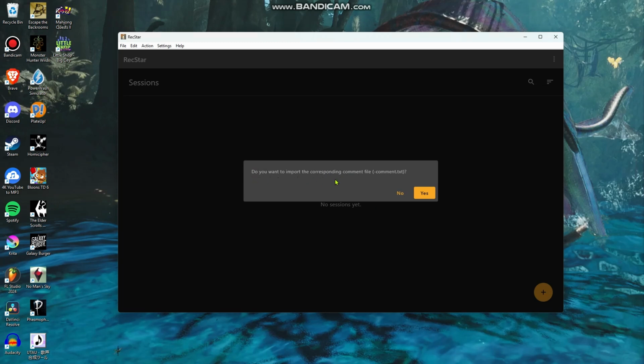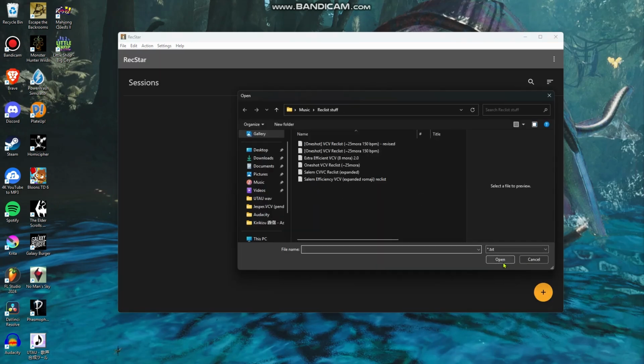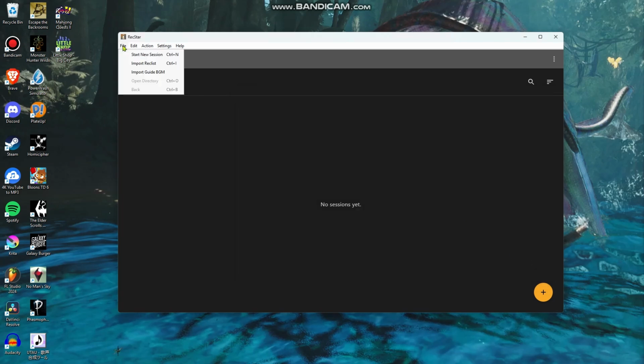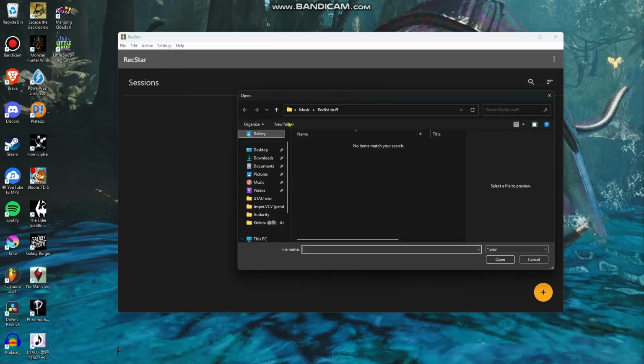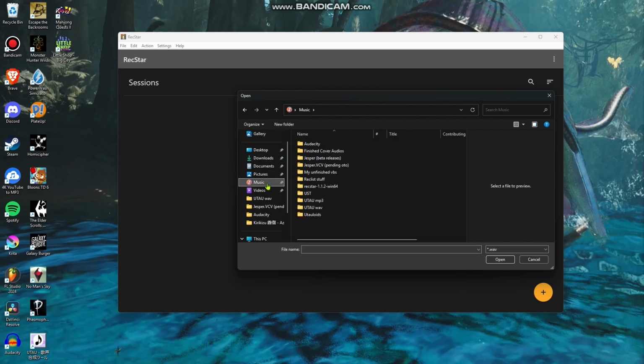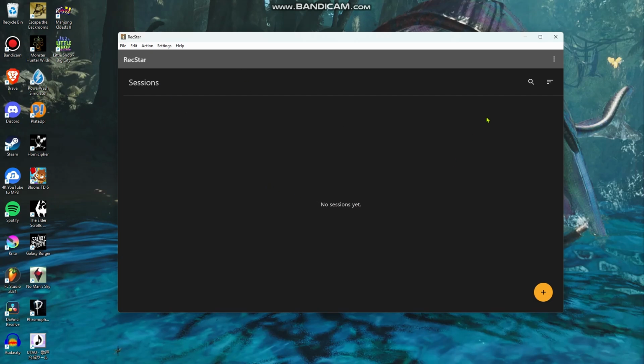And then it'll ask, do you want to import the corresponding comment file? If you have a comment file that you need to understand, then you click yes. But most times you won't, so you might as well click no. And then after you import the Reclist, you're going to import a GuideBGM. And then you look for wherever your background music is. I've already imported it, so it's probably not gonna show. But yeah, you do that, and then you click enter and whatever.